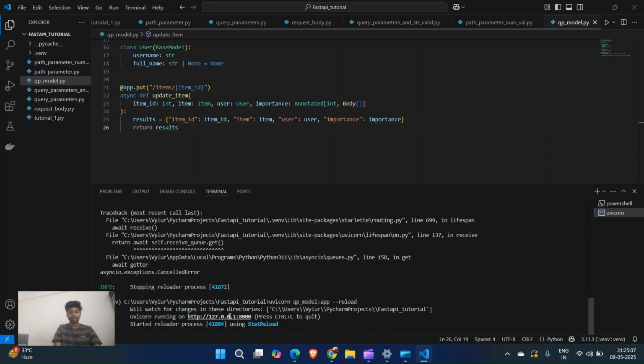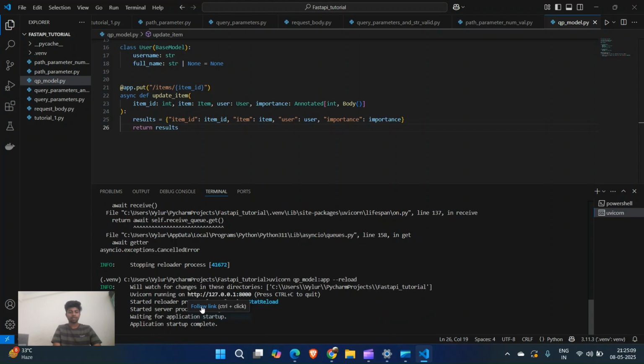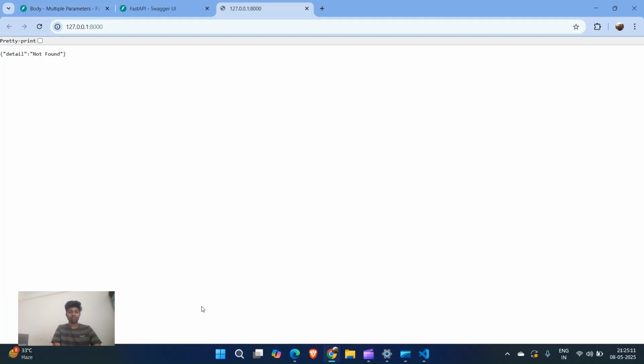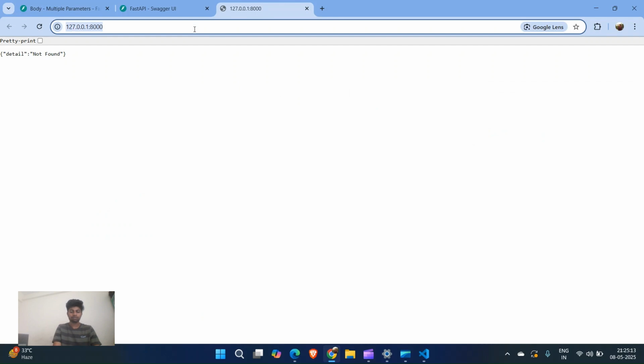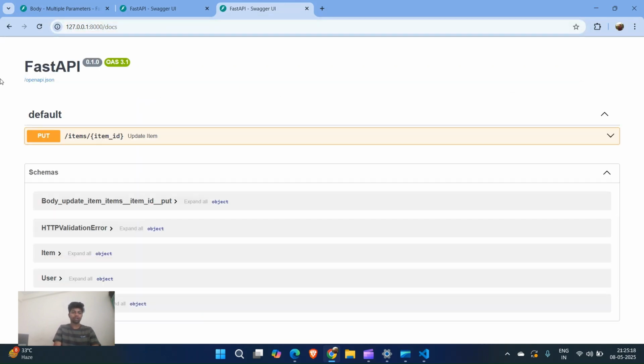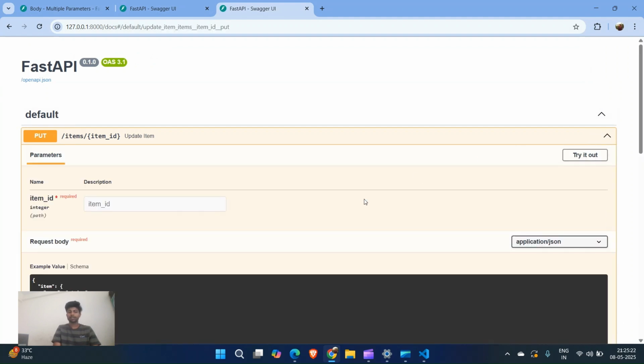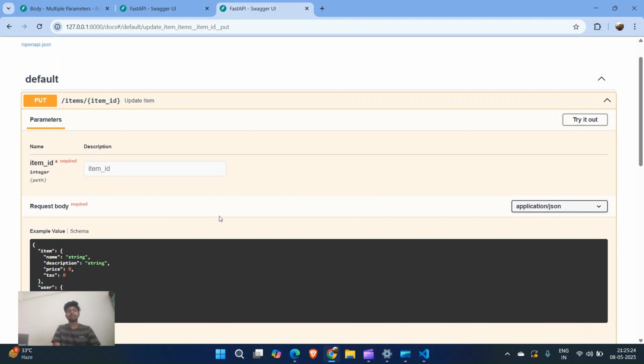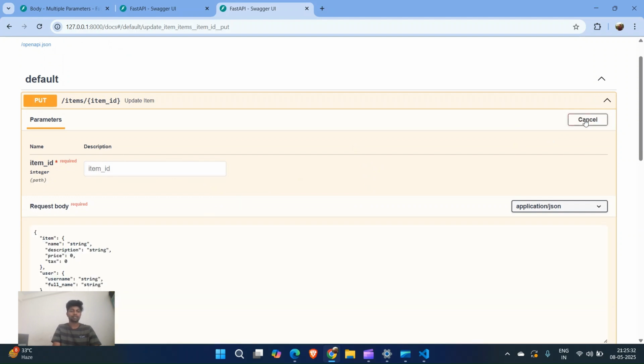We get the localhost, click on this, follow link, we got this. Go to slash docs, Swagger. This is a put method. Put means something is already there and you are updating it. Post means creating, that you have to remember. Obviously, how are you going to identify it? You have to give some item ID, right? So just click on try it out. By default, these are the things.